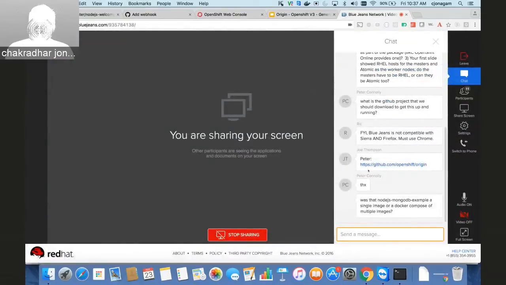Any questions? So was that Node.js MongoDB example a single image or a Docker compose of multiple images? So it's a Docker compose of multiple images. OpenShift has tools to basically convert your Docker compose to templates. So you can just do oc import image, and then there are some specific flags you can mention for converting your Docker compose into a template, and you basically use that template. So Docker compose for Docker is basically a template for OpenShift. That's it. Okay. So it's multiple Docker images deployed as a single template.